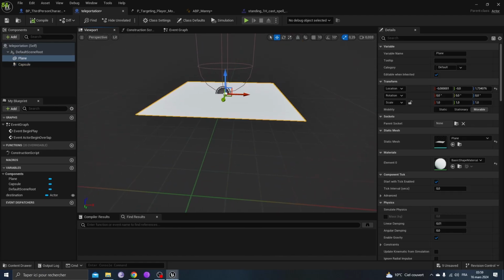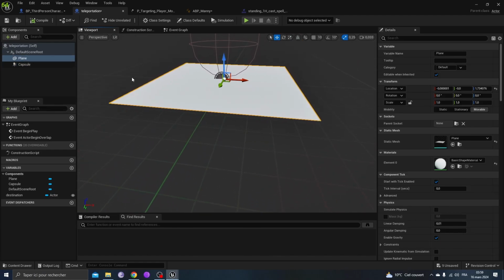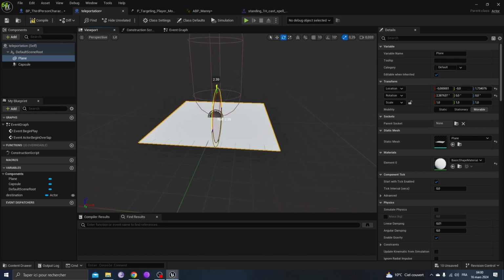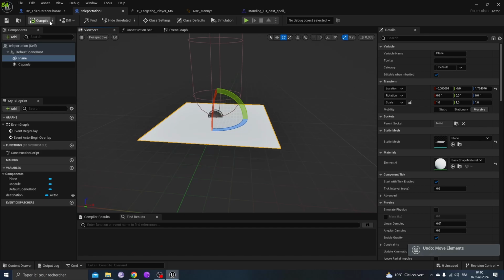And I have added this plane here just for the decoration. You can remove it, or you can just set it as you want. Okay, it's just for decoration and to mark or to find my teleportation actor. So I will keep it like this.